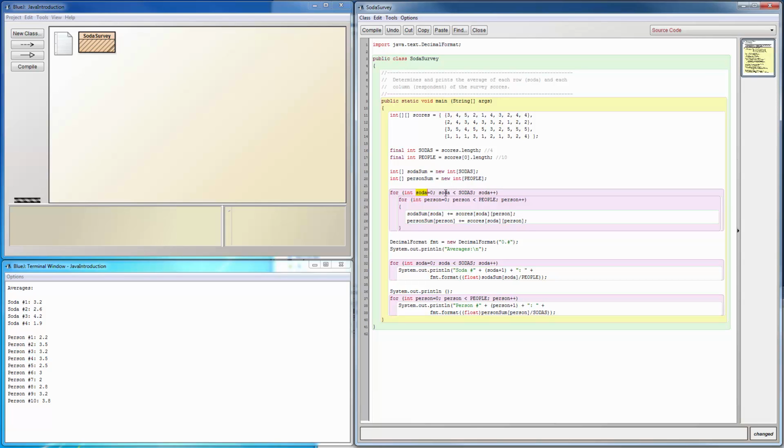Well, that particular variable is going to be looping over the different rows that I have in my scores variable. So it's going to go from 0, 1, 2, 3, and stop. So it's going to go and look at each of those rows being specific to a certain soda. The next loop I have is for a variable called person. Person starts at 0 and goes to less than people. People is 10, so that means it's going to go from 0 to 9. So that is going to walk us along one of these rows. So it's going to go and look at each column, column 0, 1, 2, 3, 4, and so on. So it's going to look at each element in those rows.